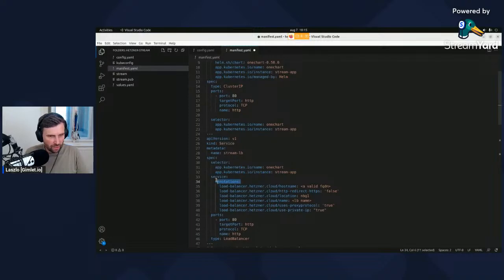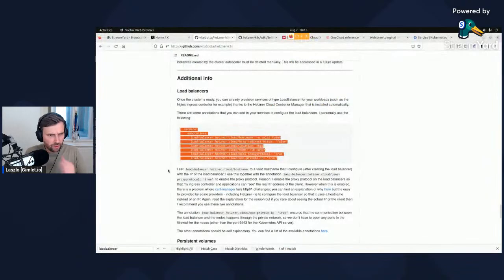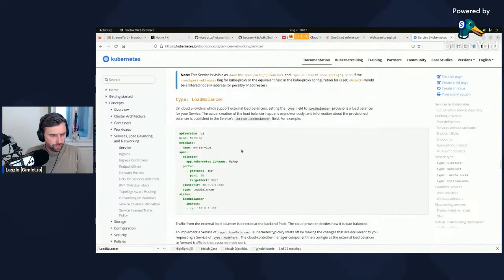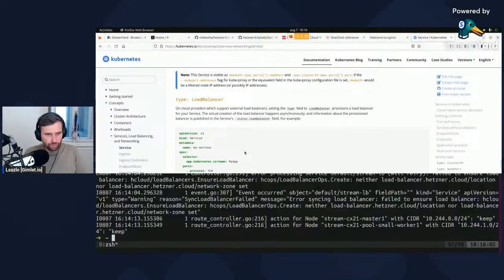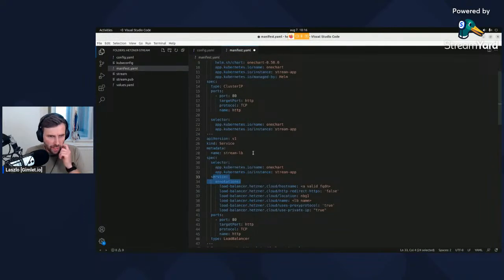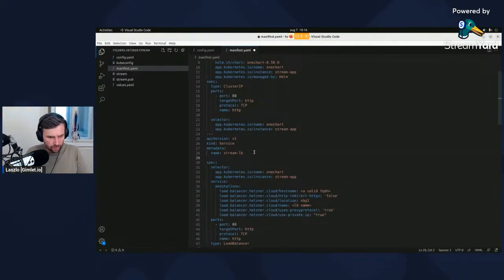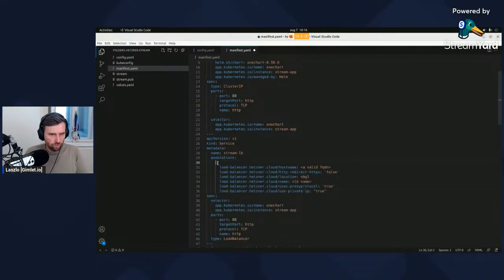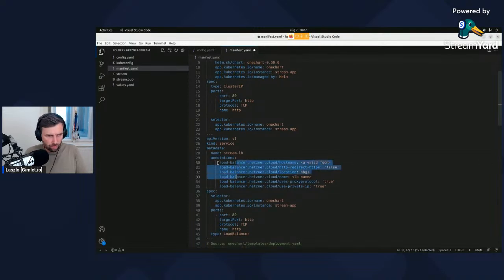that's odd. Annotations are usually not placed under service. It's part of metadata, I believe. So how about I add annotations? Is this right? I'm totally not sure. So just bear with me for a moment.